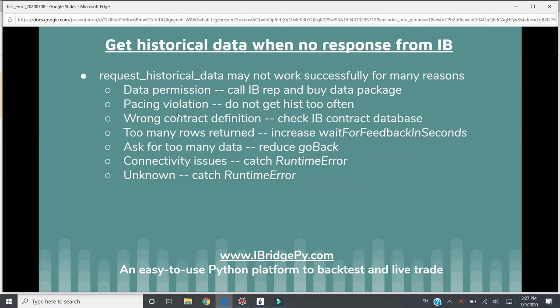The first one is data permission. When you request historical data for some securities but you don't have the data permission, you will see a data permission issue. The error message will tell you that you have not subscribed to a data package. The best way to purchase a data package from Interactive Brokers is to call an Interactive Brokers representative and tell them what kind of contracts you are going to trade, and they will help you choose which data package you need.